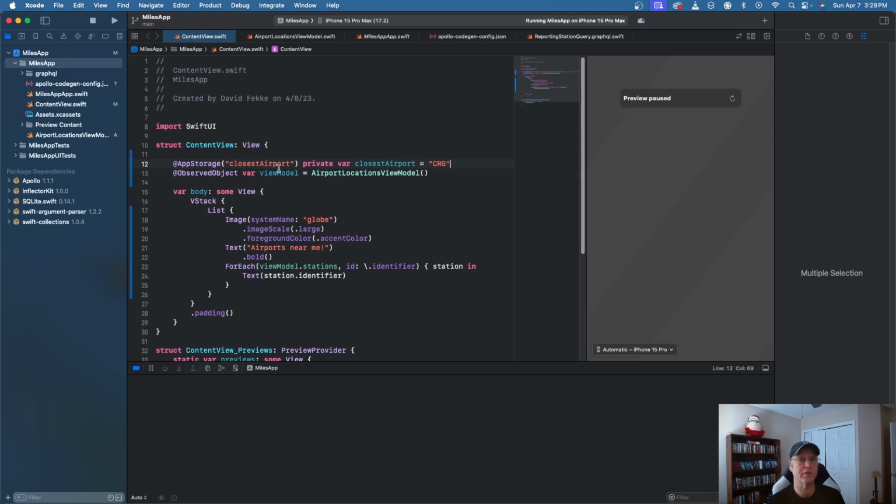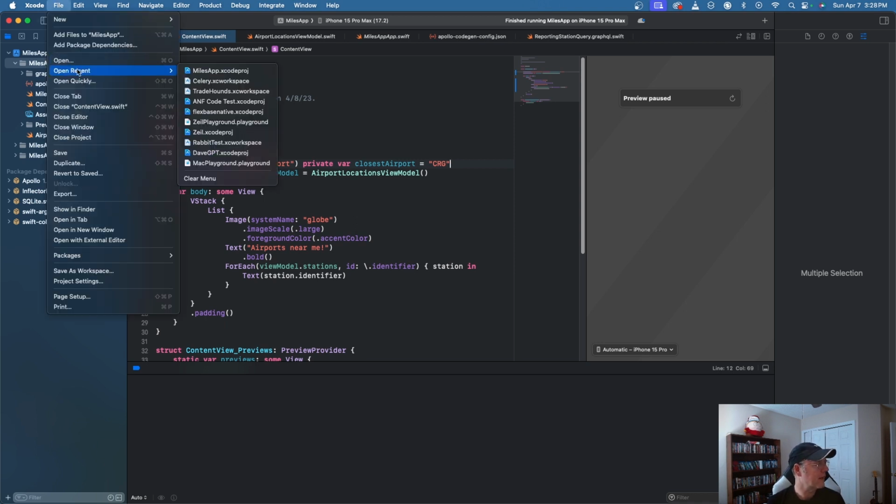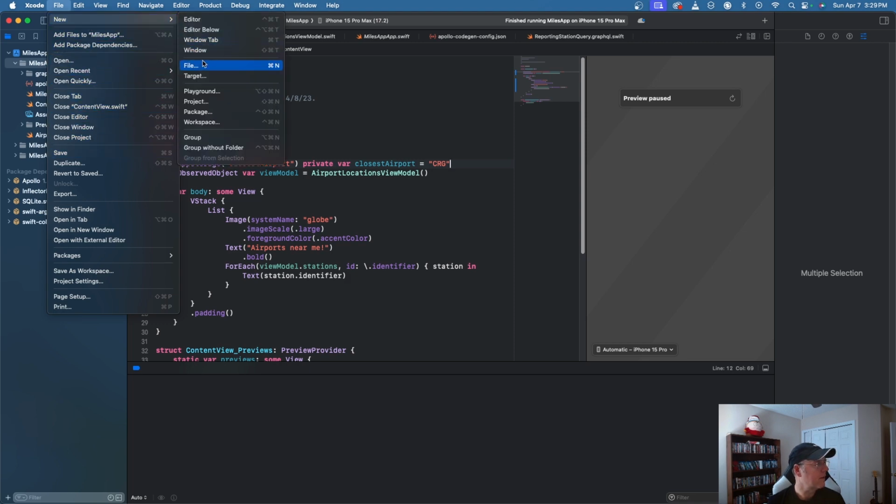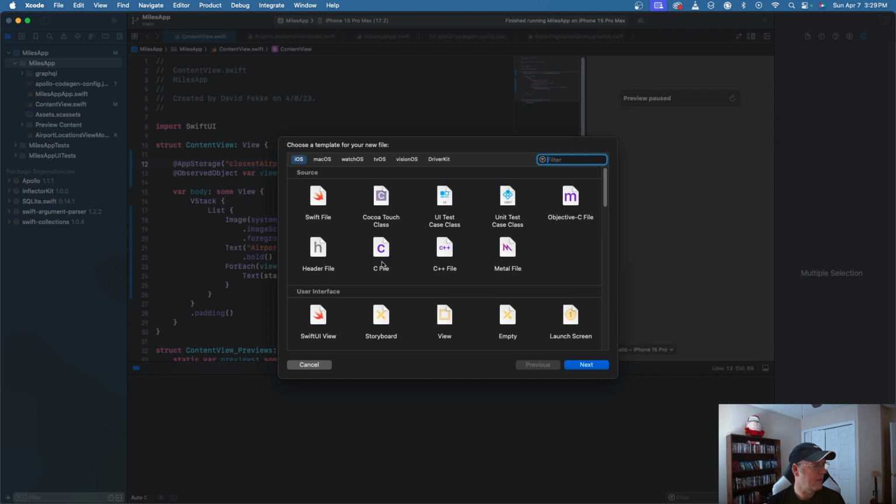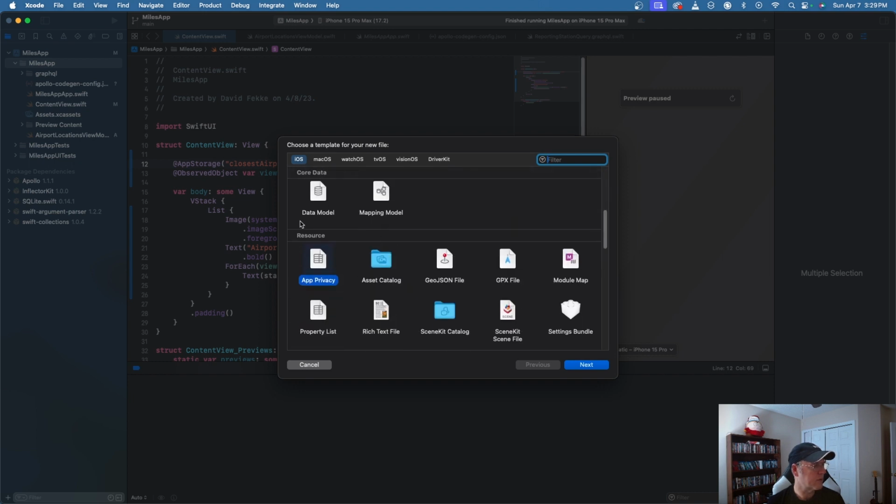And so user defaults is like a built-in dictionary that you can use inside of your application for storing very simple values. And if you want to be able to address this, it's actually pretty easy. Inside of your Xcode project, if you come over here to File, and then you select New, New File, and if we scroll down here, we'll get to the resource section. You'll see there's this option here called App Privacy. So I'm going to go ahead and select that.